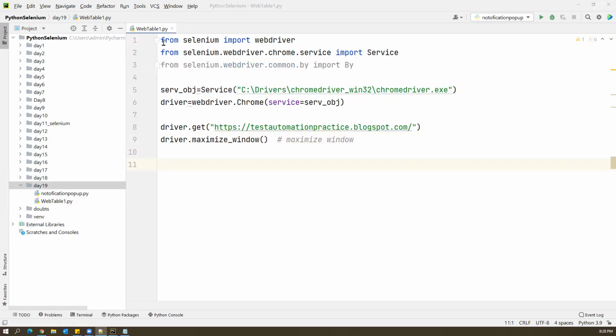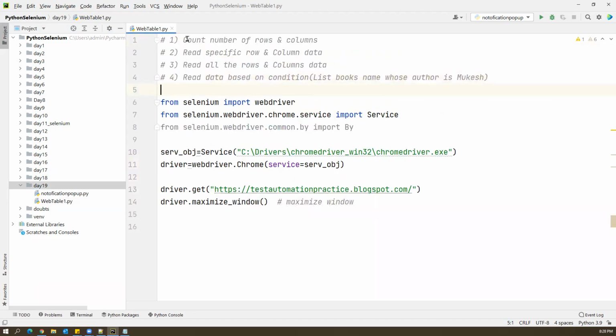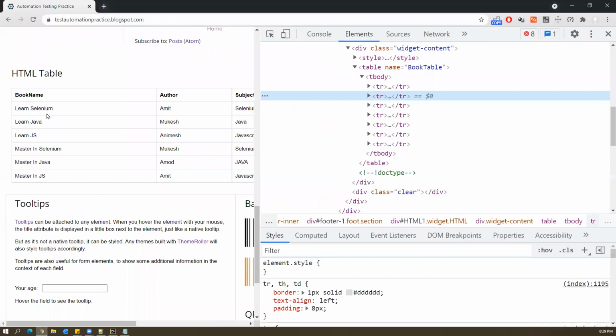The first operation is I'll count the number of rows and columns in a table. Second, I want to read a specific row and column data from a table. Then read all the rows and columns data from a table. And then finally read the data based on a certain condition. For example, I want to list all book names whose author is Mukesh. I have multiple books, but I want to get only the books written by Mukesh. There are only 2 books written by Mukesh, so I just want to print only those 2 books.